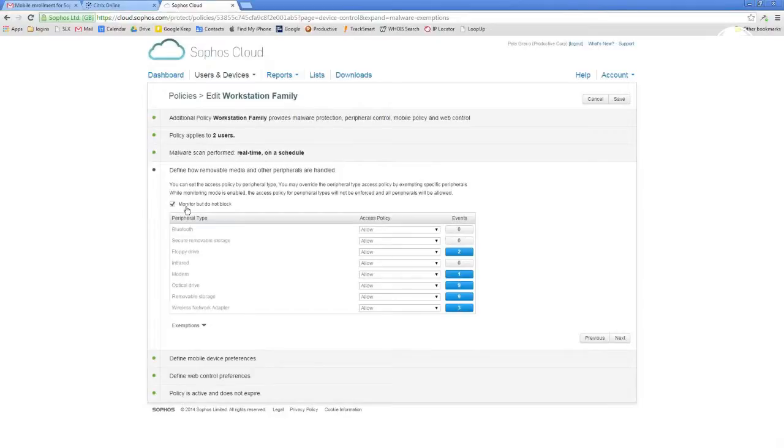So I've got my peripherals on monitor but do not block, so I can't really do anything here except report on what they're using. But if I check this off now, these come alive, and now I can choose if I want to allow or deny. So I'm not going to allow Bluetooth to work. Secure removable storage, we're going to do read-only. Don't have a floppy on that box, but if I did, maybe I want to block it. Infrared I want to block. And I can start doing some stuff here to figure out how to make this box more secure, right, and give me some additional capabilities to make sure data isn't leaving this device or getting introduced to this device that I don't know about.